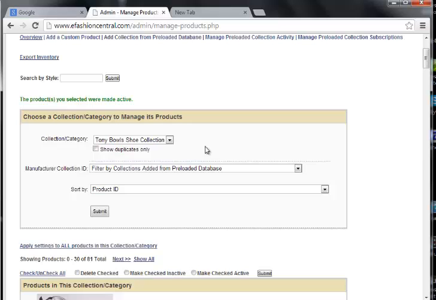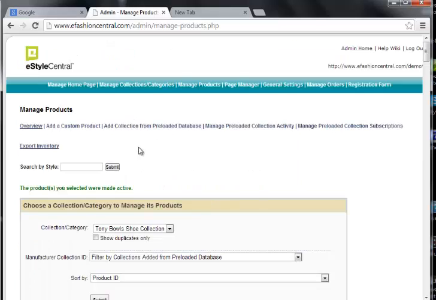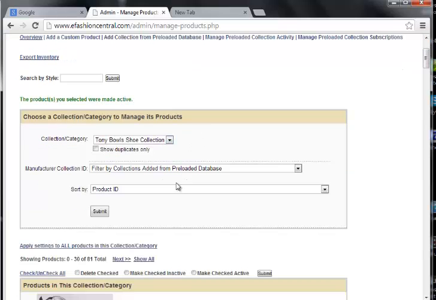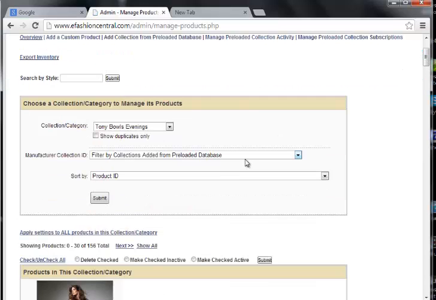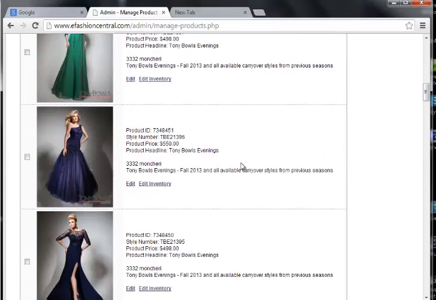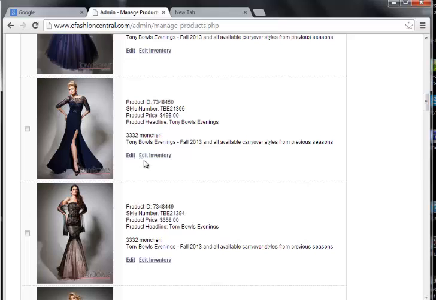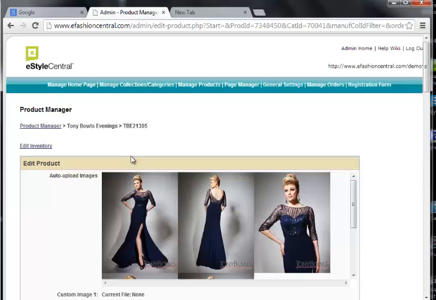And in most cases, these are going to be items that you're going to be matching one style at a time. And the Tony Bowles Shoe Collection is a perfect example of how you would do it. So, of course, if you go to the Tony Bowles evenings, you could even find out which shoe is pictured in these dresses. Some of them you can't see, but here's an example of one where you can see the shoe. So what you would want to do is edit that style.